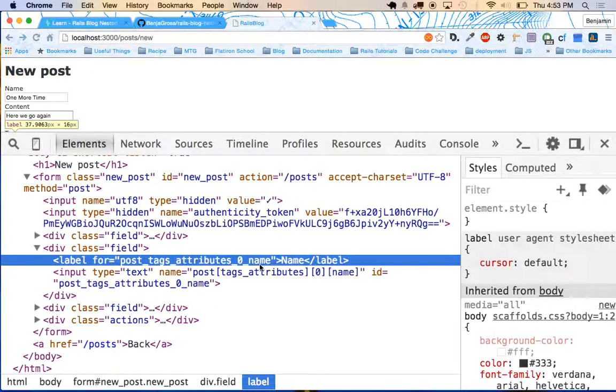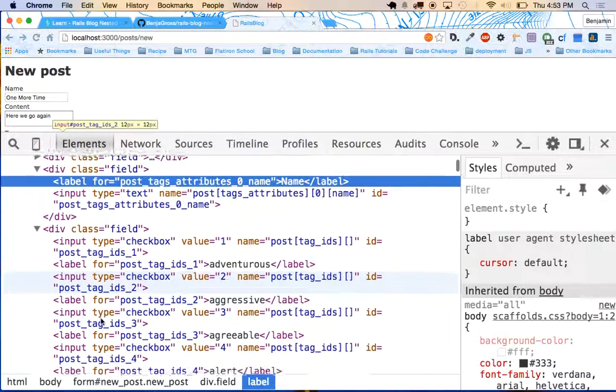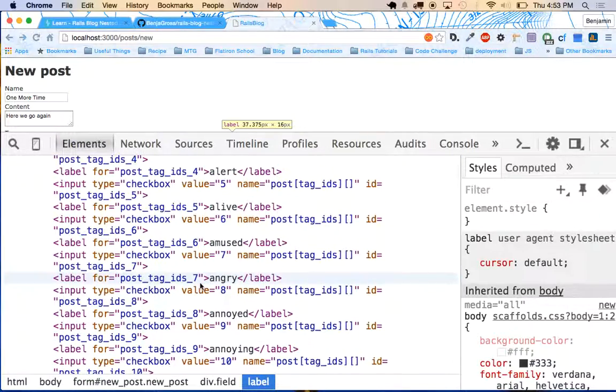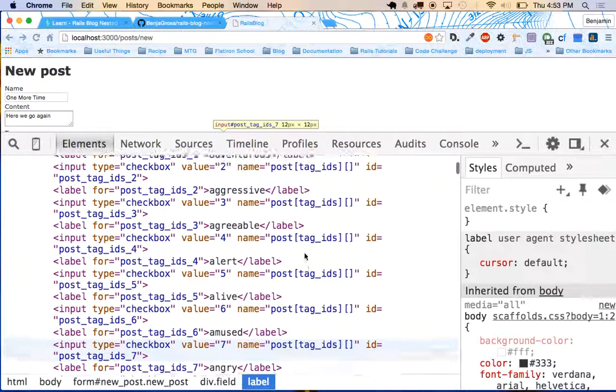Post tag attributes 0 name, that's one that was built, so this is a form specifically for that tag that we created earlier, and it's saying post tag attributes 0 and then name. So we've got access to all of this information when we need to look at it. Here's another field for those checkboxes. This one's a lot bigger. But it's just useful to understand exactly what HTML is being rendered, because these are just Rails helpers, right? This is building HTML for you, so we don't have to type all of this stuff every time you build a form.